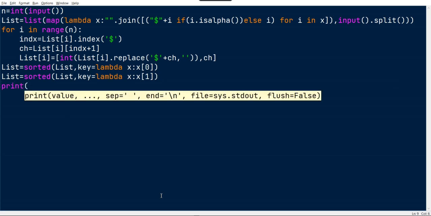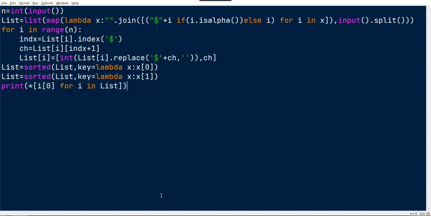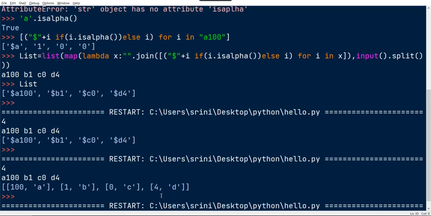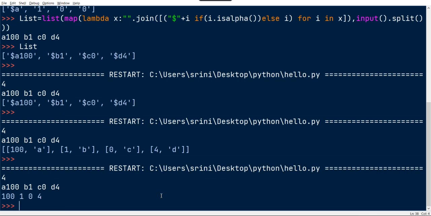Finally it's time to print the values. Print of star of I of 0 for I in list, because we don't need the character anymore, right? We just need the integer value. So if I save and run this program, we will get the proper output, I guess. Yeah, here, since this is a formatted value, we are getting the same value.